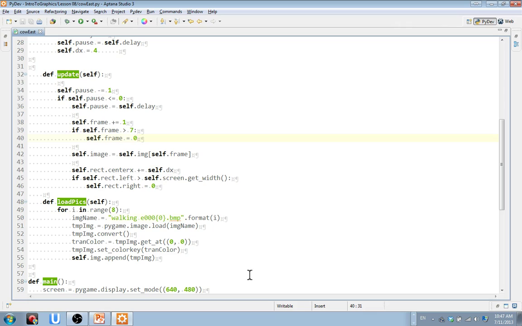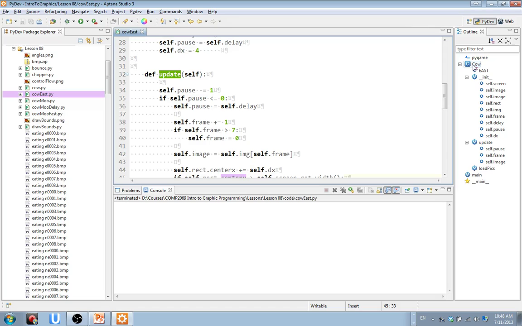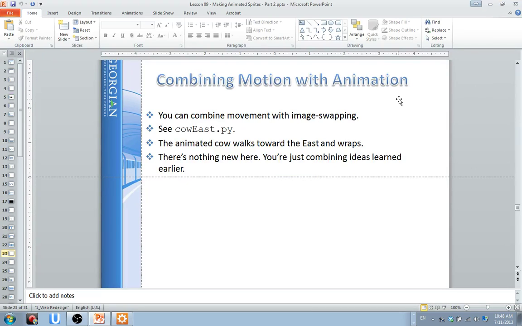Okay. Let me just change the values back because I want to talk about that with the other class as well. All right. And we'll move on. Okay.